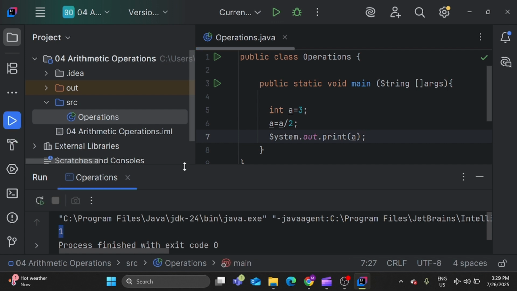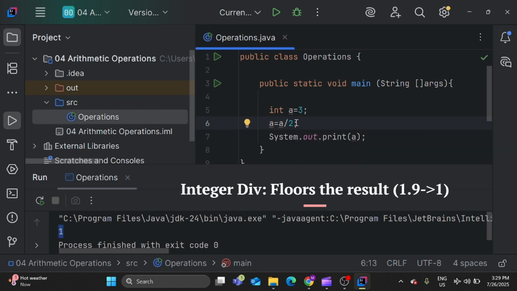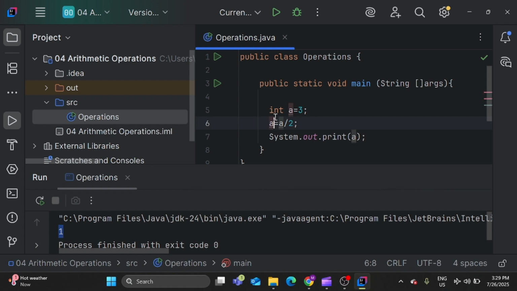So it prints 1 again because when we are using the int, long, short, byte types which hold integers and we try to divide, this is an integer division, okay? So this is why we get 1. We do not get 1.5.